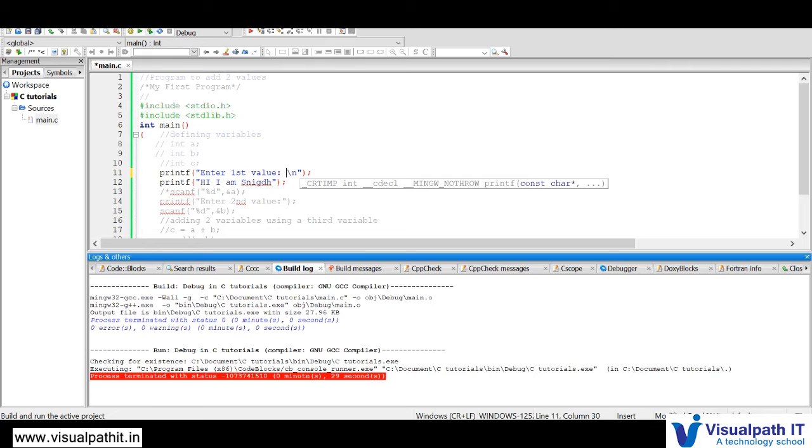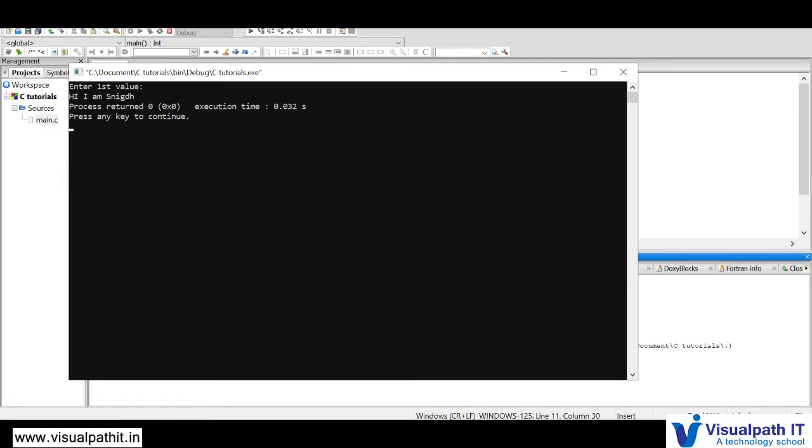Just say build and run, and as you can see, now both of the lines are printed on different lines. Previously it was on the same line without any space or even the next line. So when we put backslash n, it printed in two different lines. Okay, this is how we format this. It's good for our understanding.